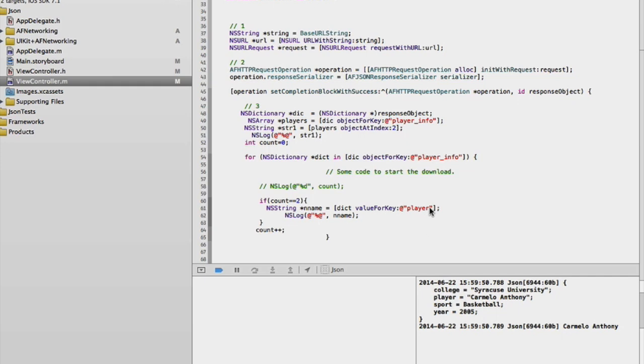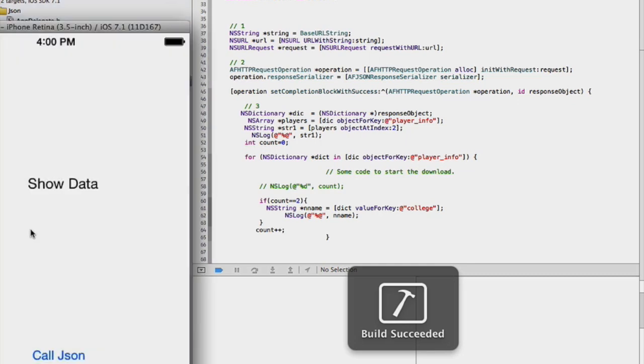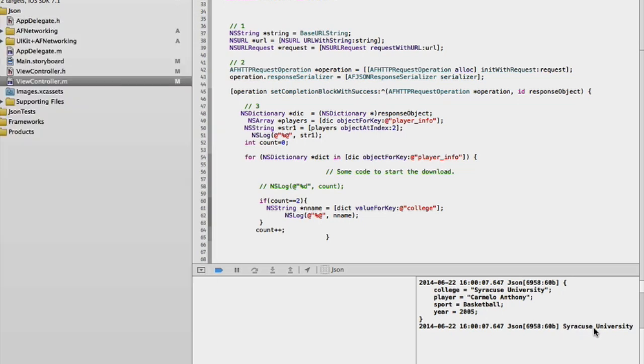So you can change this then. Let's say we want to just do college. And that should show us Syracuse. Yep, Syracuse University right here.